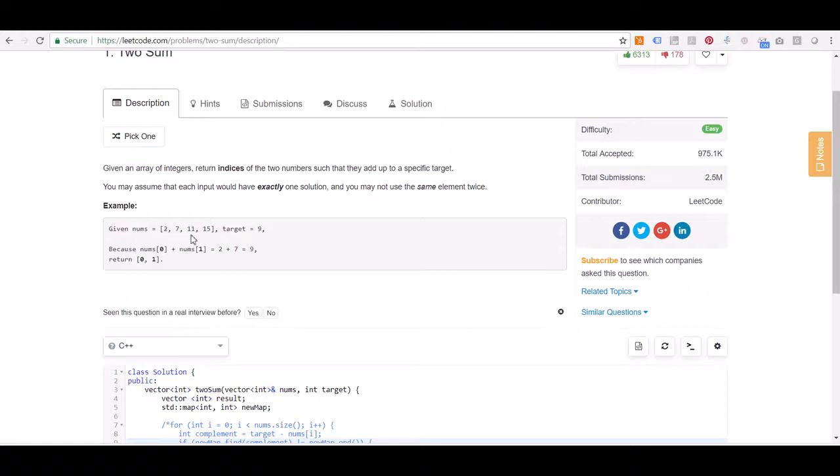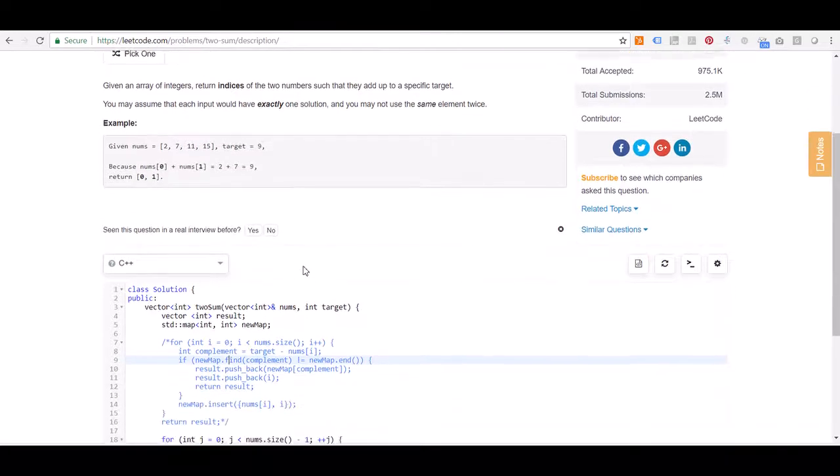For example, in this case we have an array 2, 7, 11 and 15, and the target is 9. To get 9, we can sum up 7 and 2. So this program is supposed to return 0, which is the index of 2, and 1, which is the index of 7. Now let's look at the solution.